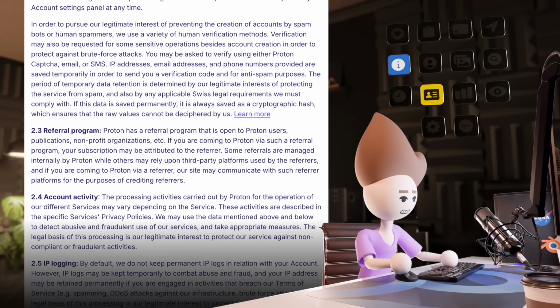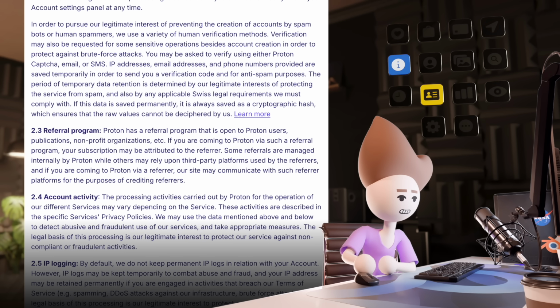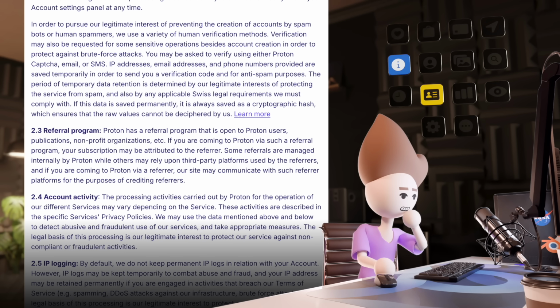Section 2.3, Referral Program. Proton has a referral program that is open to Proton users, publications, nonprofit organizations, etc.